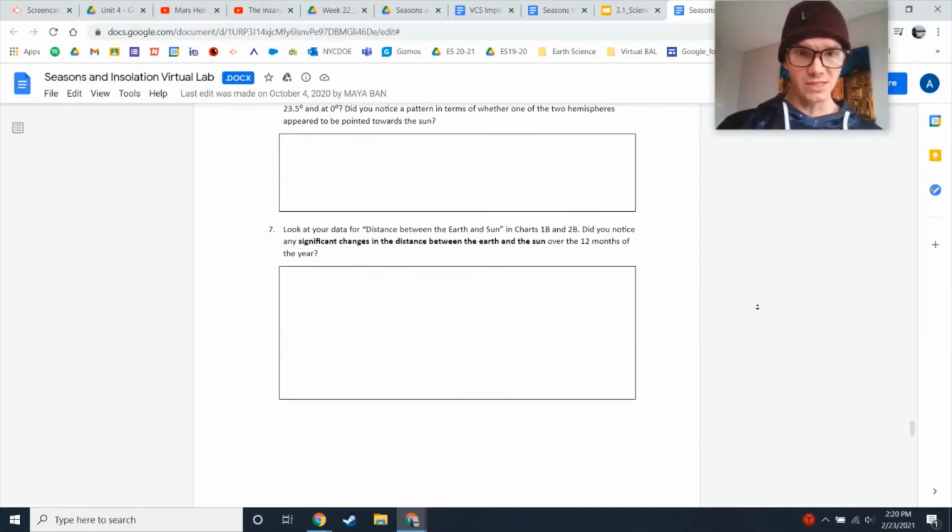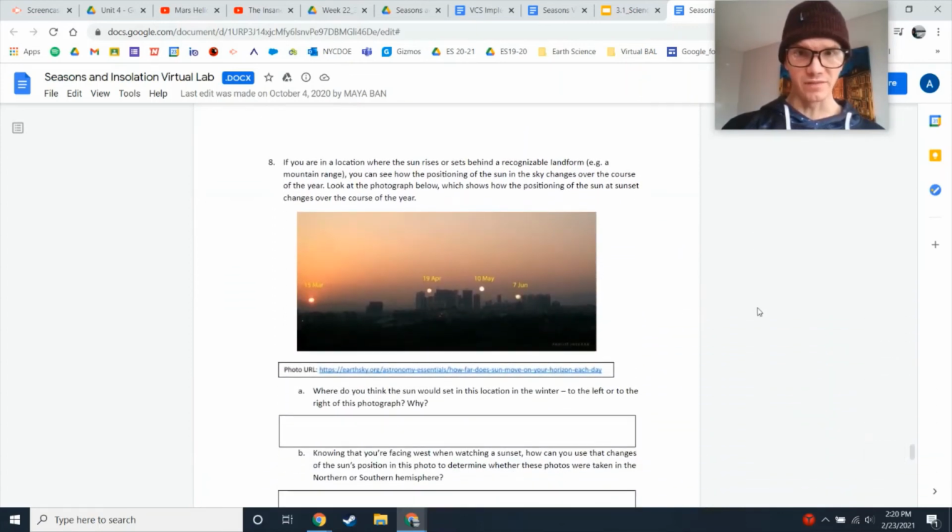I also want to just discuss number 8 because we have a picture. I always love questions with a picture. So here the picture is showing us the positioning of the sun at sunset in relationship to this city backdrop that we have. It's beautiful. I wish that I lived in a house that had a view like that.